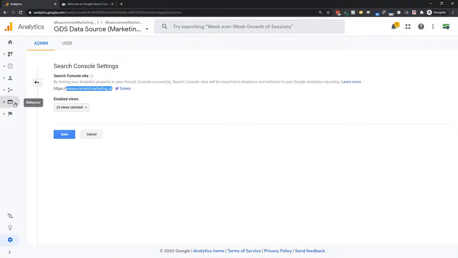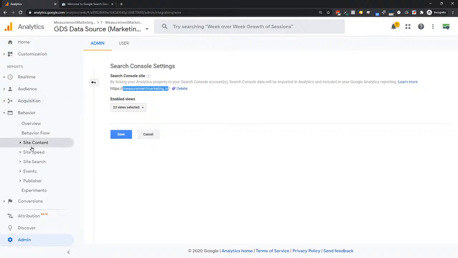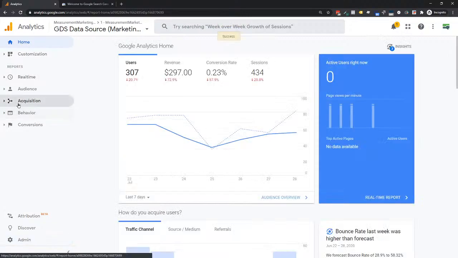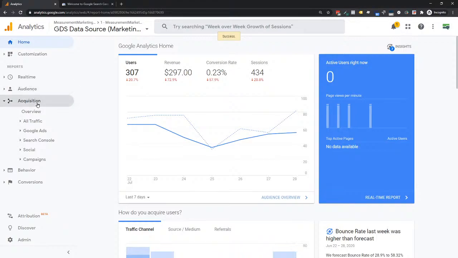Now, let's pretend for a moment you already have this linked, as we do. Where do we go from here? So I'm going to go back to the home screen. So where do we find this? We're going to come into, first, the acquisition reports. Now, why am I looking at acquisition reports? Because acquisition reports are all about where my users are coming from. And in this case, I'm asking questions about search, Google search in particular, which is the Search Console.